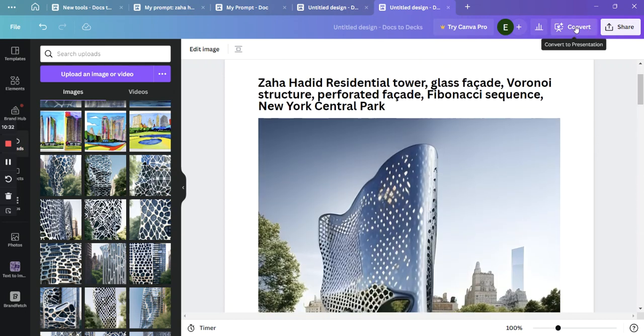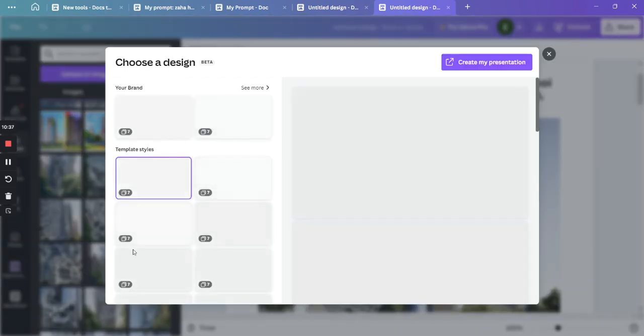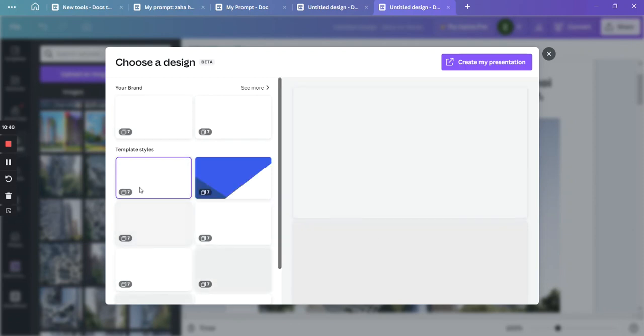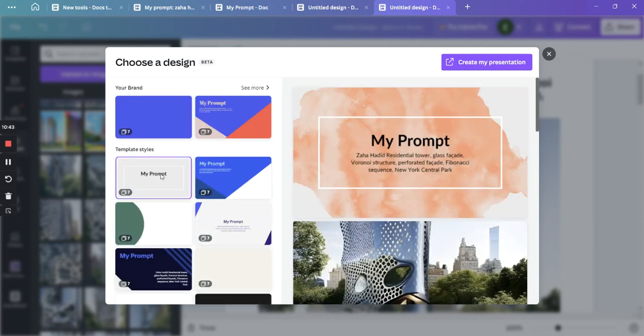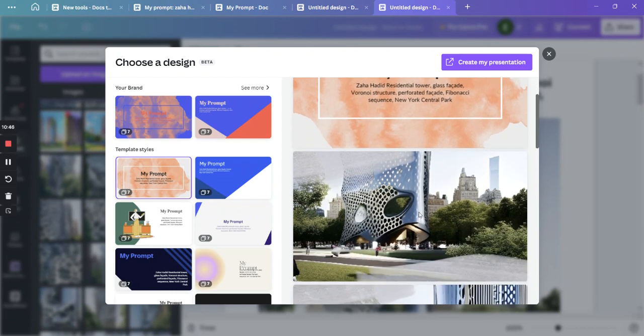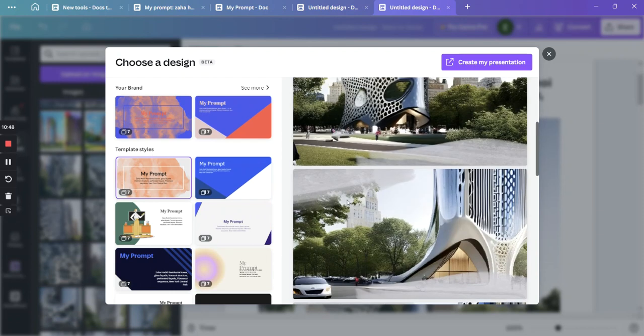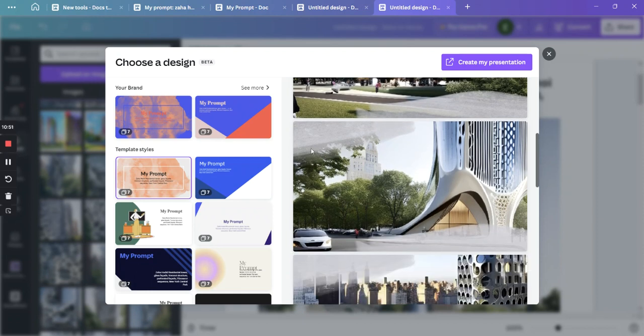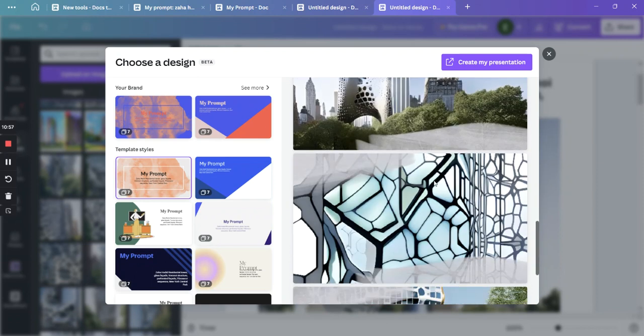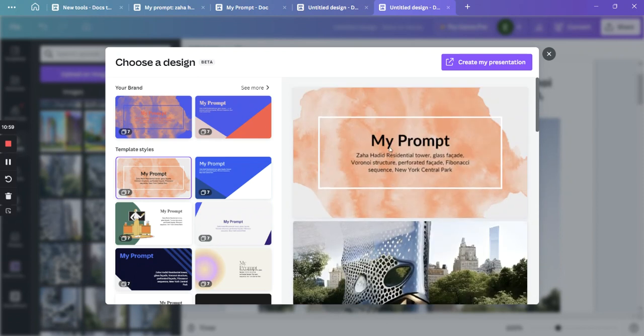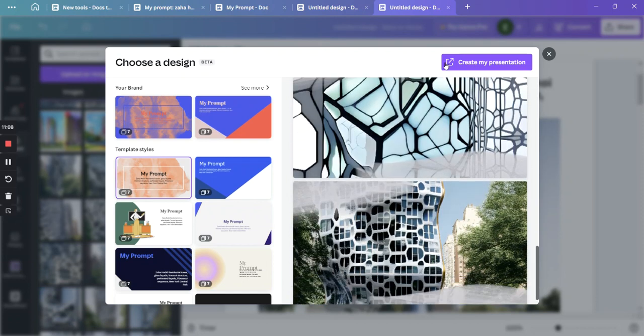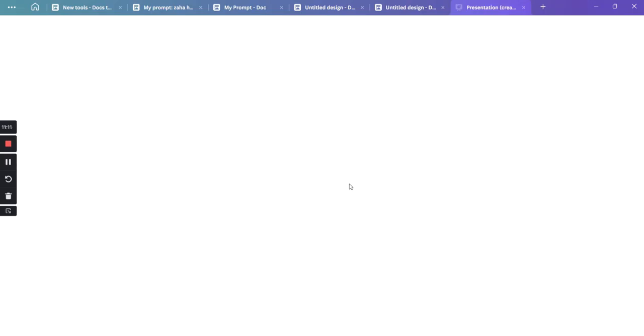Okay, so now we are going to convert this into a presentation. We are going to click here on convert to presentation. So now is where the magic is happening. Let's see. Now it's changing the style, and then look at this. You can click here and it gives you something like a PowerPoint presentation, with a kind of brush on top of the buildings. It's really nice. I like this one with this kind of orange, first page. So let's go for this one and then say create my presentation.